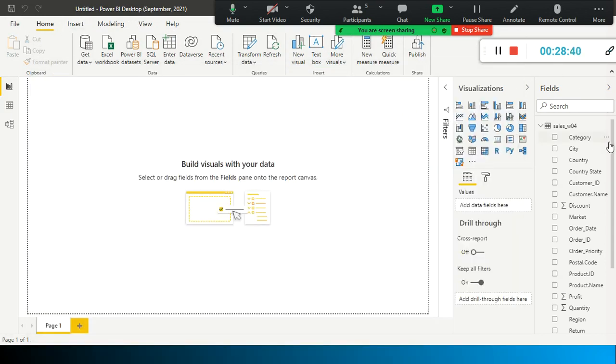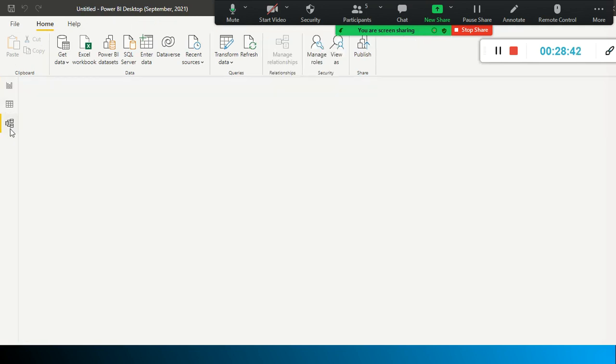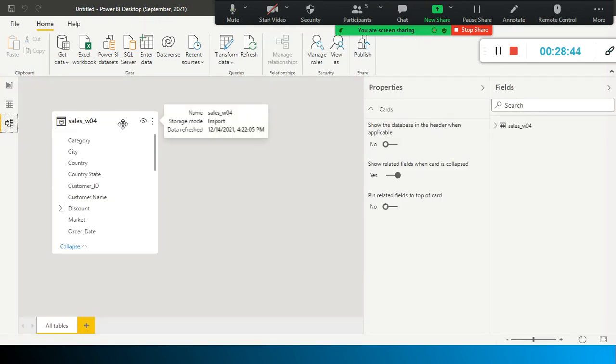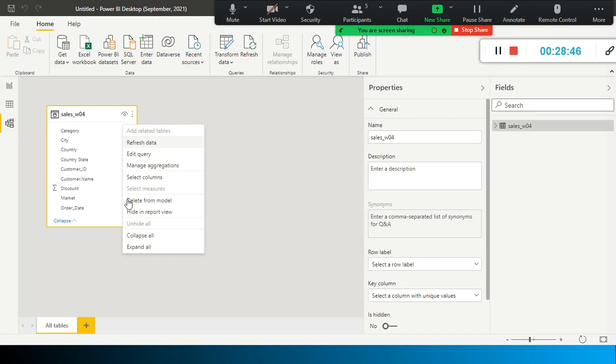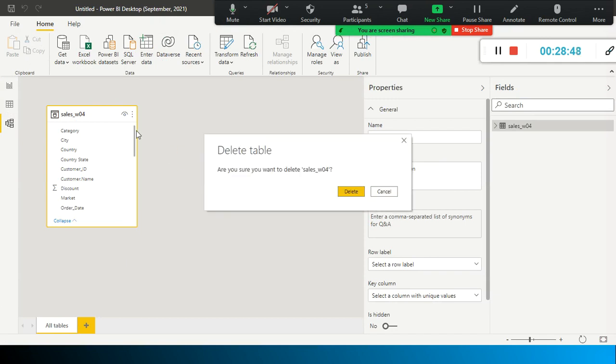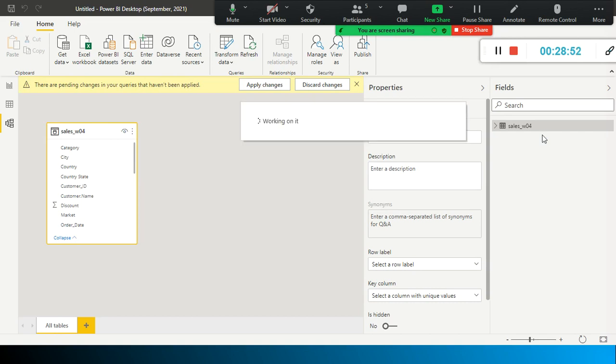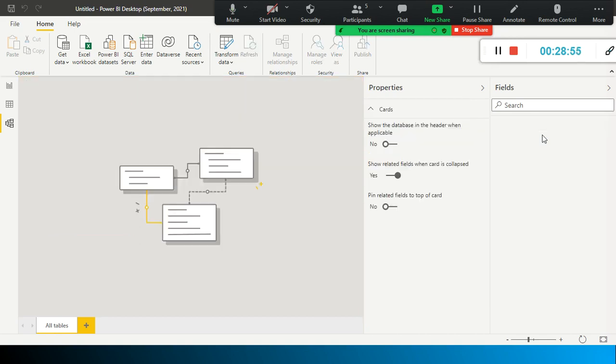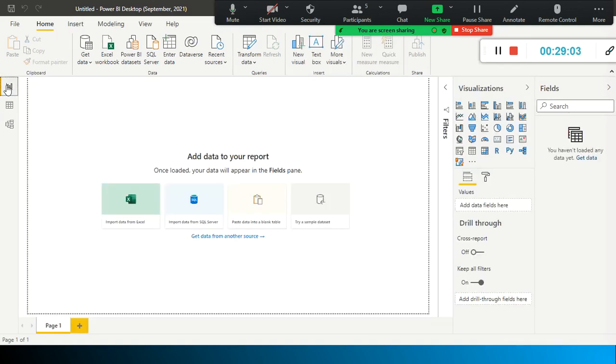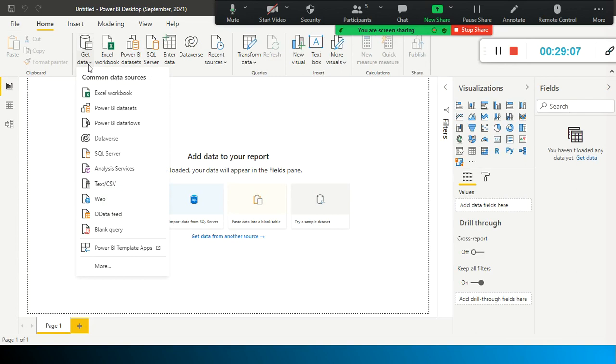I'm going to close this one. I'll go to the data model, select this one, and delete from model. This is the easiest way to remove the tables or data which you imported in your Power BI. So now we don't have any. Look at the fields, we don't see any file or data. So I'm going to show you what other sources we can import data from.